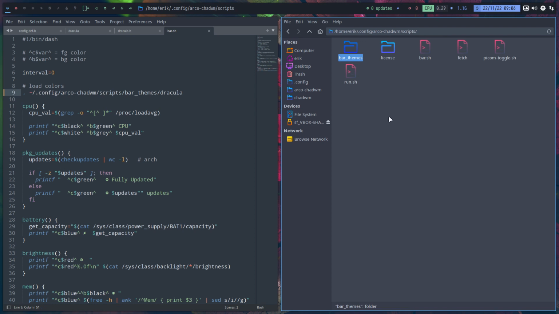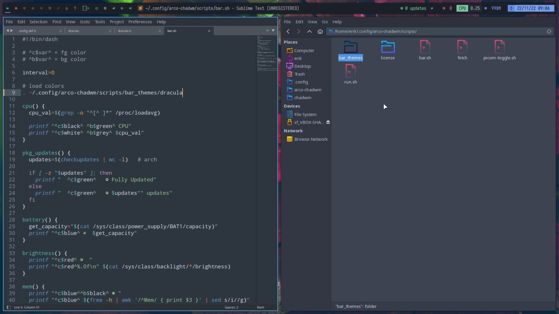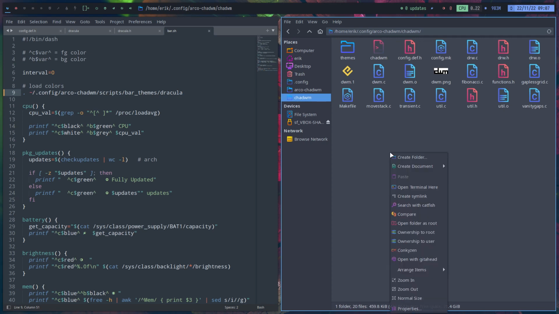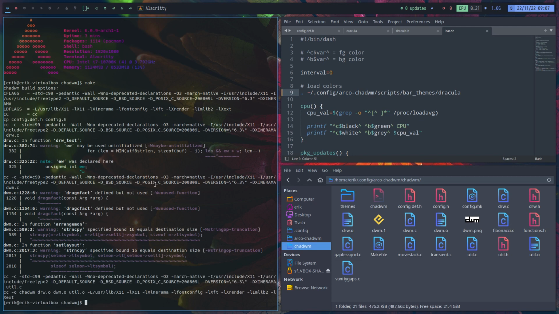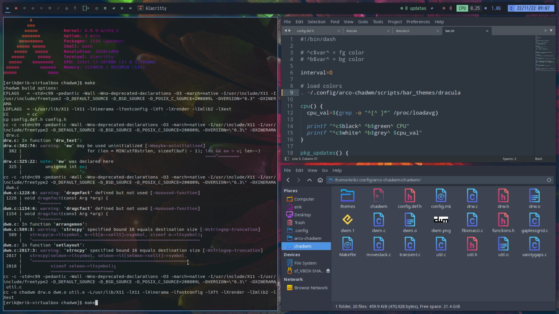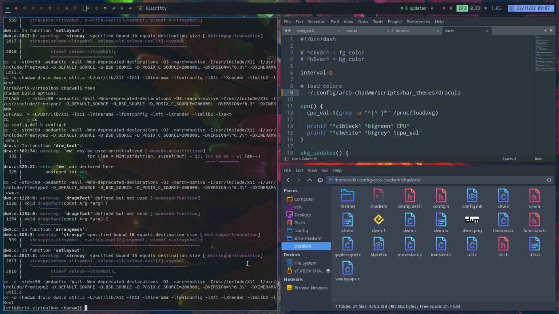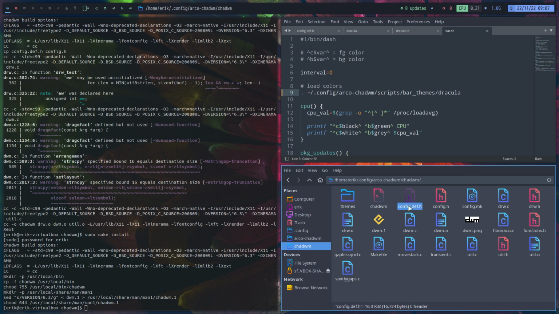Right? Done. Now you would think this would be applied, and maybe you are pressing Super Shift R already, but it's not gonna work, right? You need to build it. So you go up, or you go here maybe, right mouse click, open terminal, and you say make, and see what happens. I'm gonna do it again, config.h, delete, make. Now config.h is there, and then sudo make install. So the one that needs to be there is that one, and it's that one that's gonna be applied.